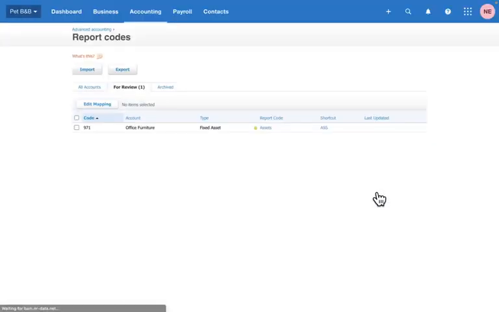For report codes, if I select into report codes, it automatically takes you to the For Review tab if you have something that requires attention, and it will come up with a yellow dot as well. So for me, it's telling me that I need to review this office furniture. I don't actually have any office furniture at this stage for Pet B&B, so we don't need to worry about that one. But if you did have something in there, then definitely make sure you are actioning it. And then while you're here, you might as well check out the old accounts and make sure that the mapping is correct.